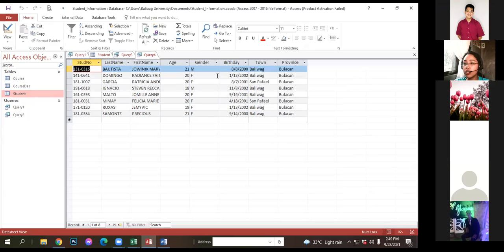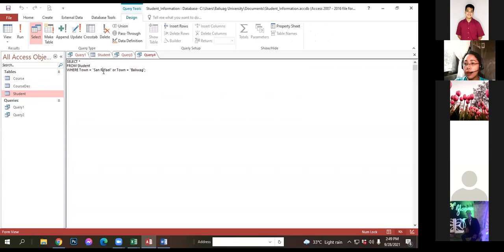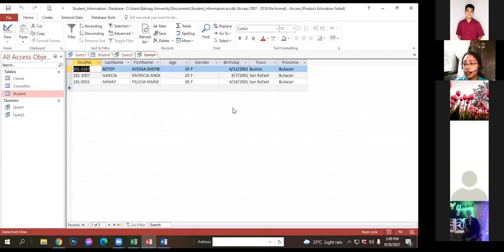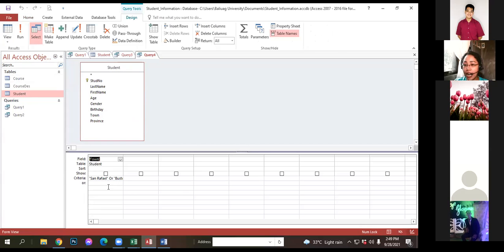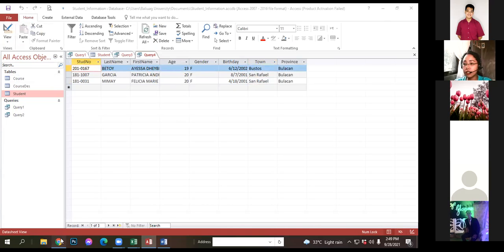Ayan. So, dito sa query natin, it's either Baliwag and San Rafael lang yung nakalagay natin para dun sa ating OR. So, let's say, palitan naman natin, Bustos. Run. So, Bustos and San Rafael lang yung magde-display doon sa ating query. Okay, so under design view, makikita nyo yan, isa lang. Okay, San Rafael or Bustos. Okay? So, yun. Question, class.